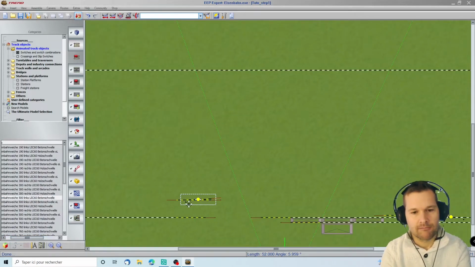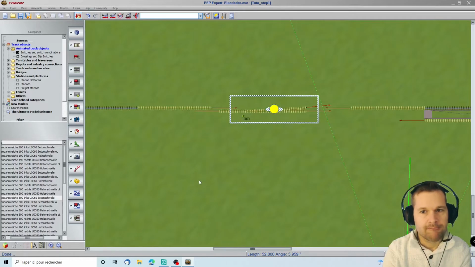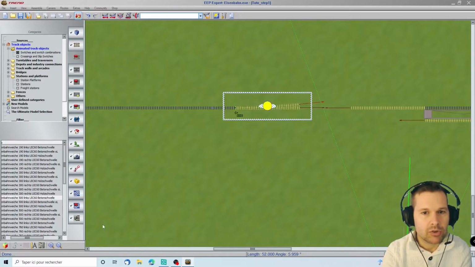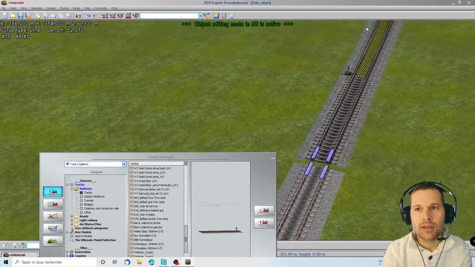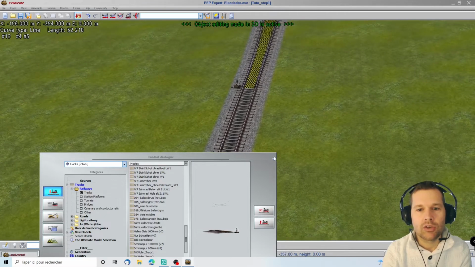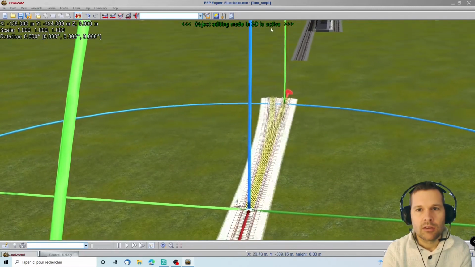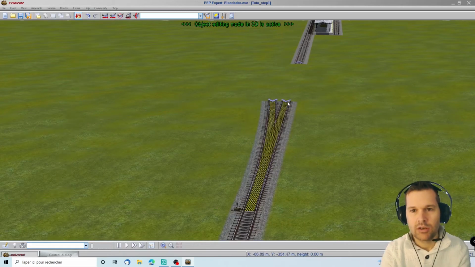There you have it, holding down the shift key, zooming in, that's fine. Place it there, almost close. Now I'm finishing it in the 3D mode. As you can see, that's the only way to be sure that it will be fixed like it should. Ctrl G, closing the track.